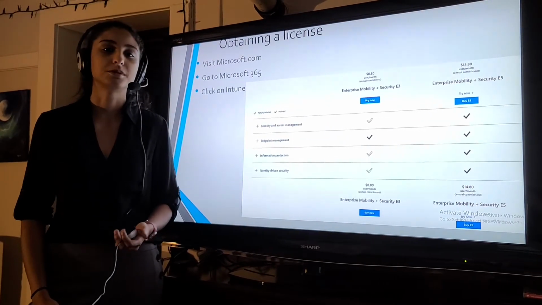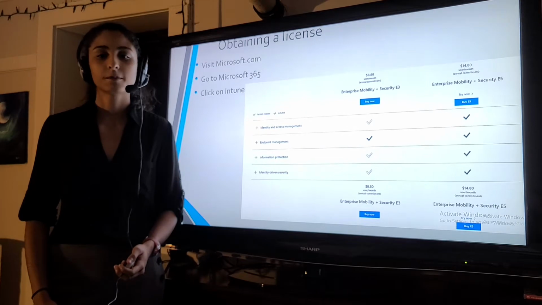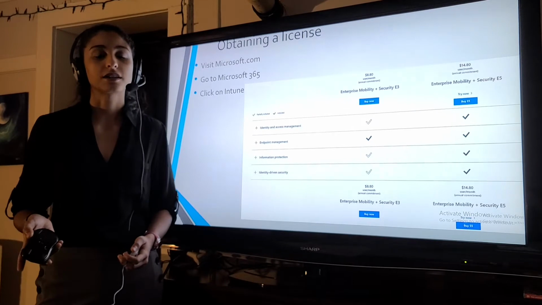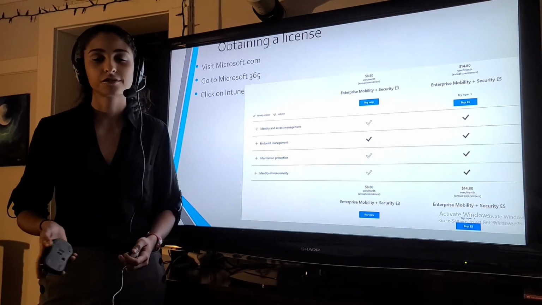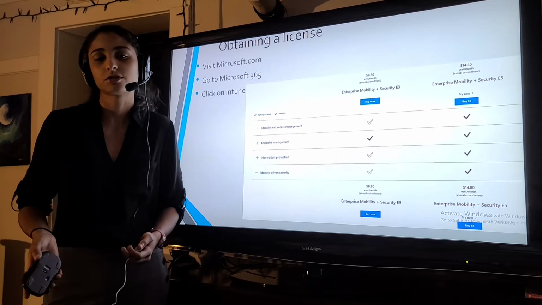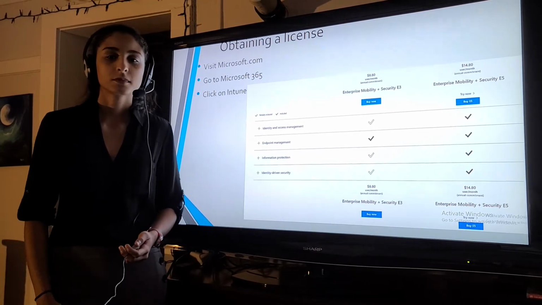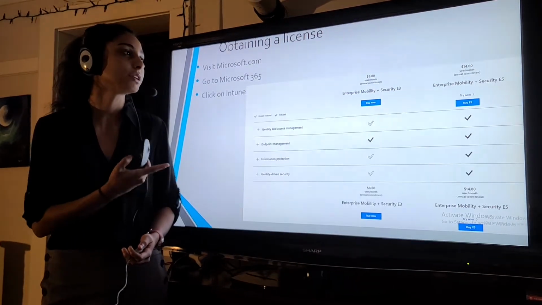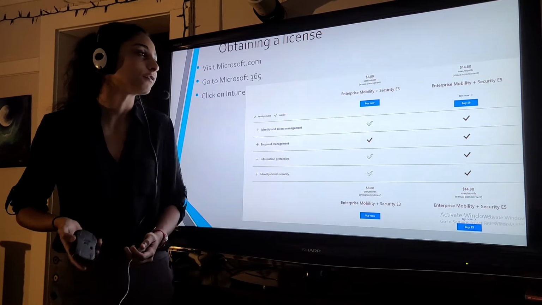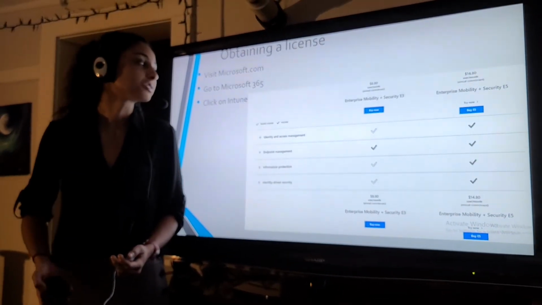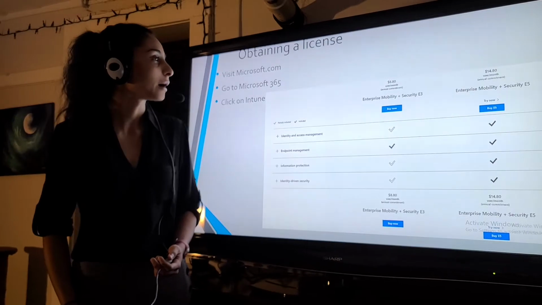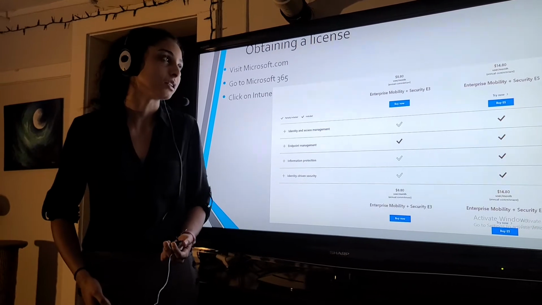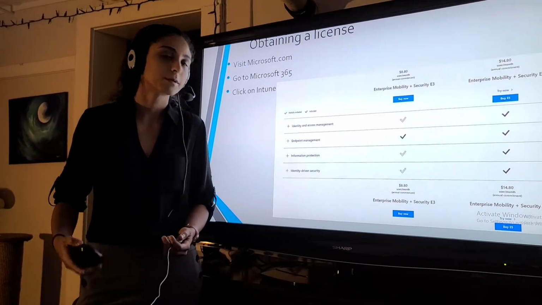So step one, obtaining a license. You'll go to Microsoft.com, and you will follow the links to get to Microsoft 365. You will click on Intune. Microsoft does offer a lot of software and applications, so be sure that you're choosing Intune. And you have two options. You can pick from Enterprise Mobility and Security E3 or Enterprise Mobility and Security E5. So we're going to go with E5 because it offers a lot more security options. The price is $14.80 a month, whereas E3 is $8.80 a month per device per user monthly.